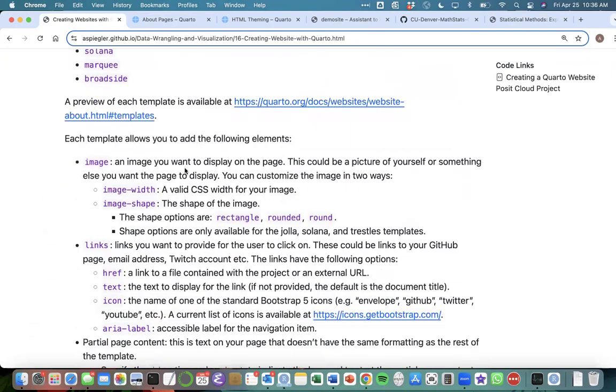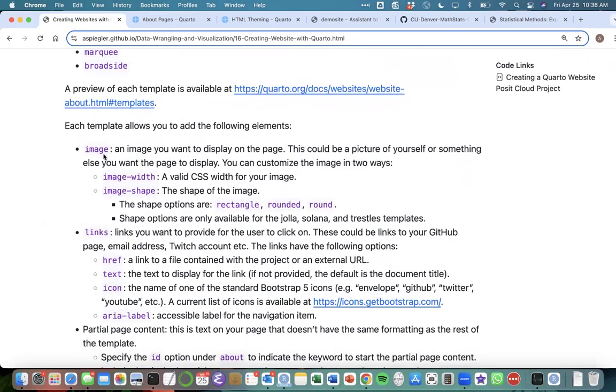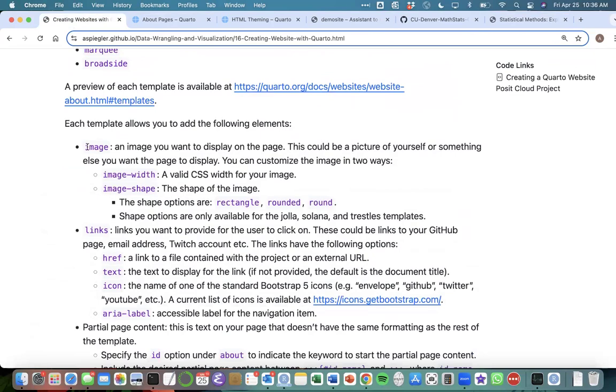Each template allows us to add some elements. First we can add an image, like you saw in the templates on the about page documentation. That image has 2 things that you can customize. You can customize the width of the image, which is going to resize it, and you can customize the shape if you're using some of the templates that are available. For the Hoya, Solana, and Trestles templates, we can change the shape to rectangular, round, or rounded.